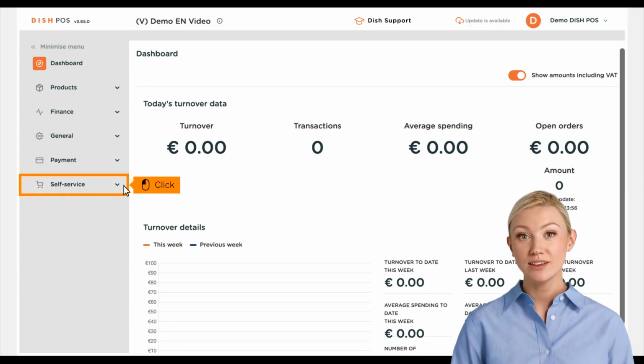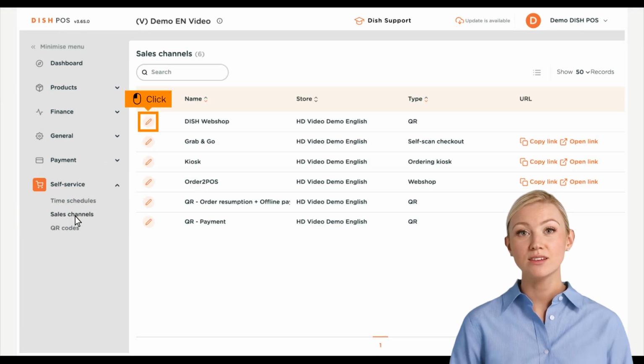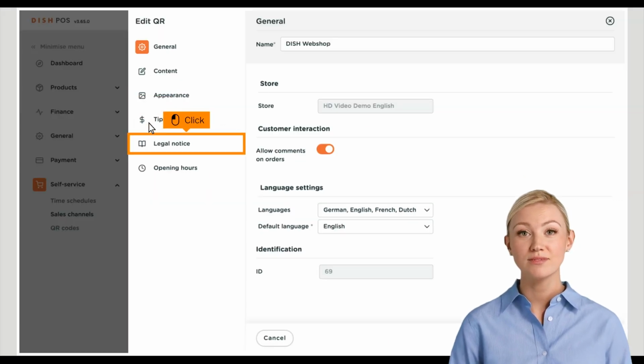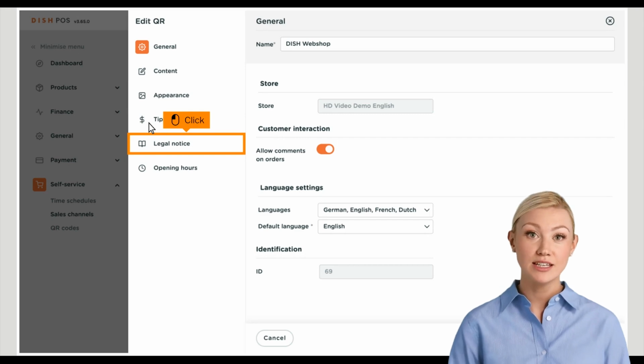First, click on Self-Service. Then go to Sales Channels. You are now in the overview of your sales channels. To adjust information about a sales channel, use the corresponding edit icon. A new window will open where you can adjust the information of the sales channel.